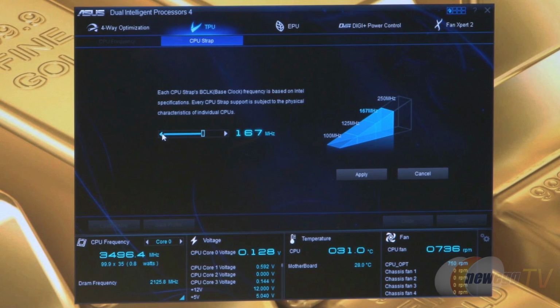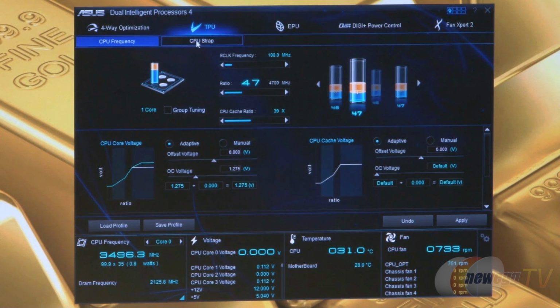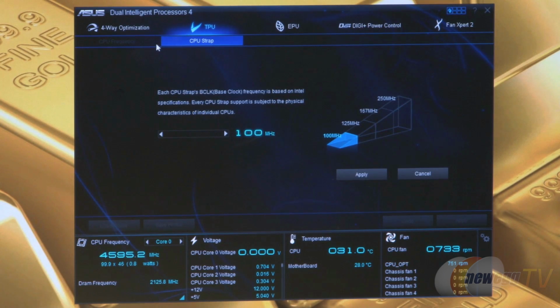And CPU strap is going to affect just about all of your other settings. Correct, because it will be linked in with not only the DRAM, but also the CPU voltages. Excuse me, the CPU frequencies.